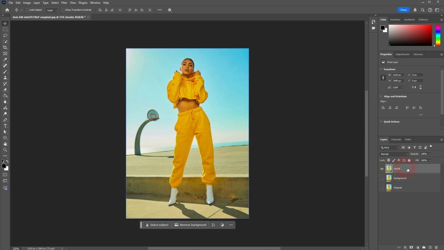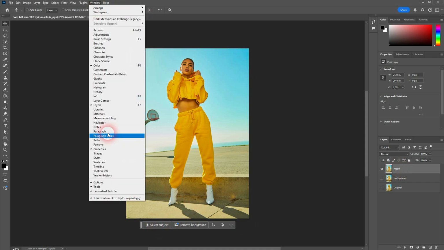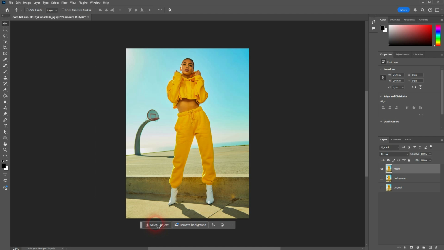We are on the model layer, and here we want to select the subject. You can use the contextual taskbar. If you don't find it, go to Window and left click on it, and it should pop up. As always, you will find the image via the description link below.